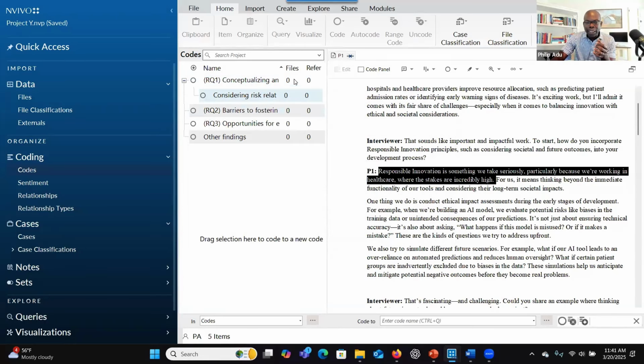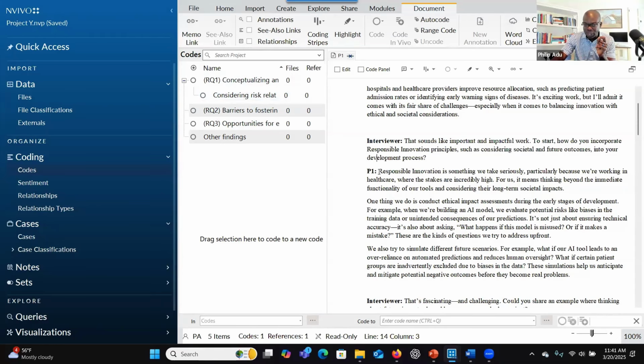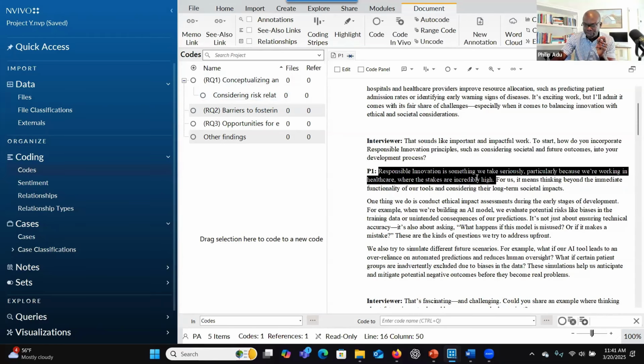You see here that it's an empty container because under files is 0, under references is 0. Files are the number of participants. References are the quotations that you're going to drop. See when I drag, so you select, drag, and drop. Right? Now the numbers have changed from 0 to 1. This means that within the container, you have dropped this information there, and it's from one file.